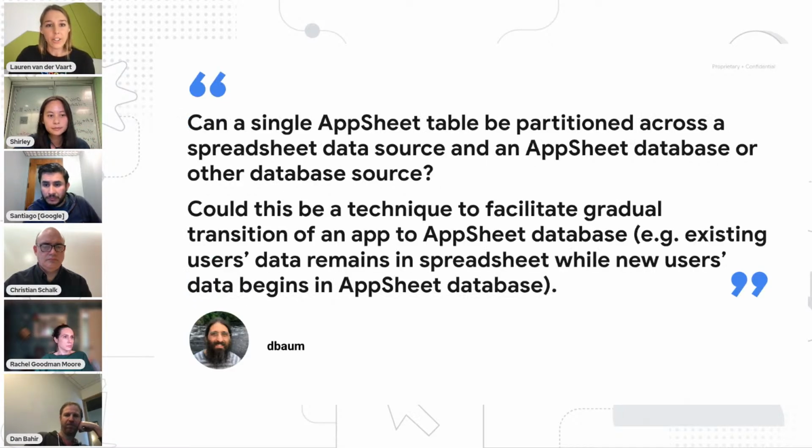Awesome. All right. Can a single AppSheet table be partitioned across a spreadsheet data source and an AppSheet database or other database source? Could this be a technique to facilitate gradual transition of an app to AppSheet database, such as existing users' data remains in spreadsheet while new users' data begins in AppSheet database? Yeah, so I think this ties in, or perhaps it was a continuation of the first question. So I would just remind users, you can create an app with multiple data sources to help facilitate that kind of mixture as you transition your sheets into a database.